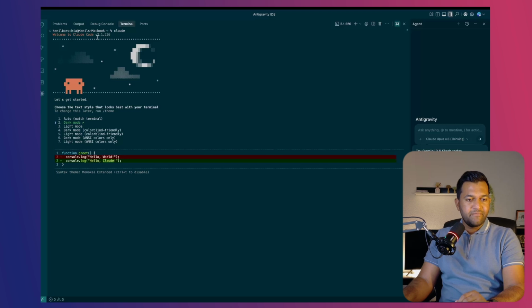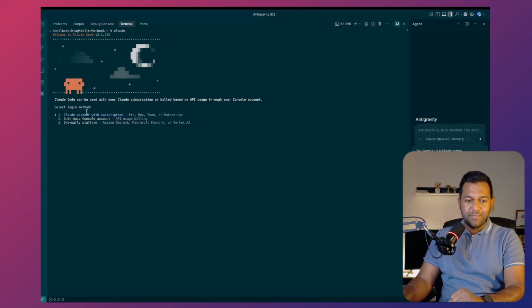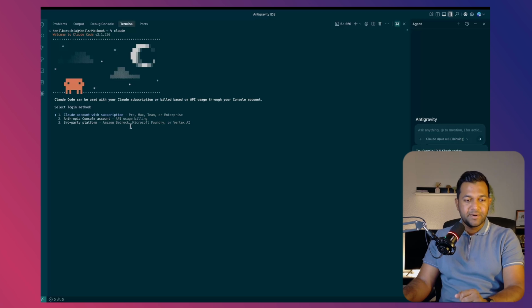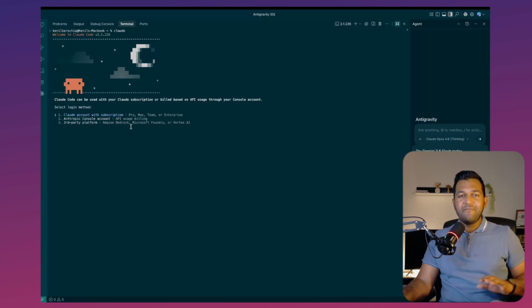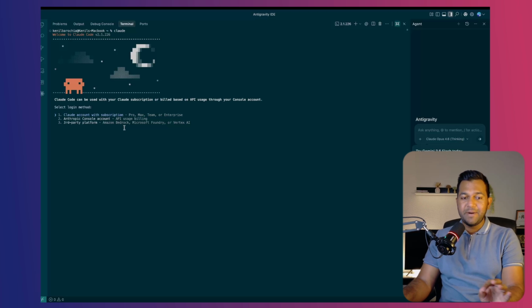Perfect. It's working. Welcome to Claude Code, and it's asking to select the theme. I will select the dark theme, and now it's very important. It's asking us to select a login method, and there are three options. The first is Claude account with subscription. That's your paid plan, Pro, Max, Team, or Enterprise. The second one is Anthropic Console account, API usage billing, where basically you are pasting your Claude API key and it will charge you based on your usage. And the third one is third-party platform.